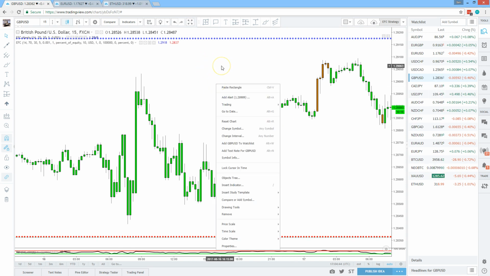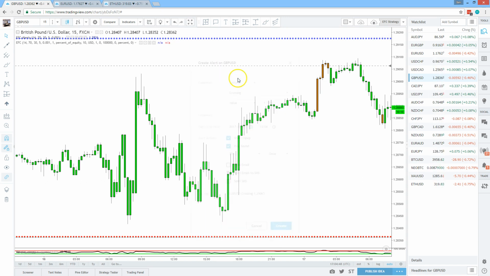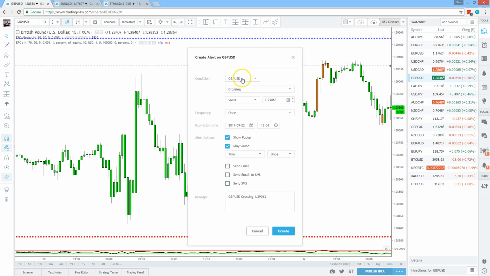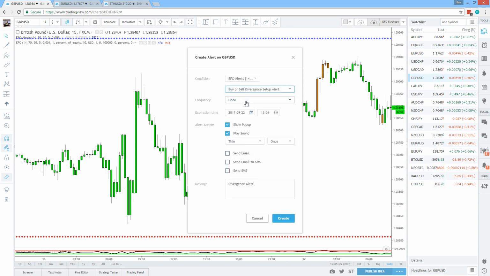So how do you set the alerts? Great question. You right click on a chart, click add alert, and on the condition you come down to EFC alert, and then there's a buy divergence setup alert, buy or sell divergence setup alert, or sell divergence alert. So you want to click on buy or sell divergence setup. Do we want this once? We can rearm it every minute. You can choose bar, or once per condition.